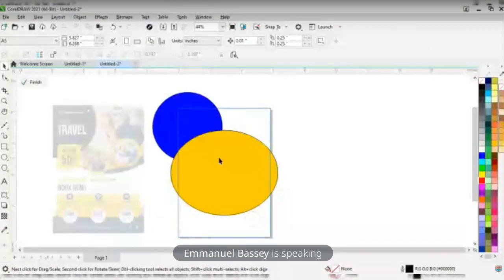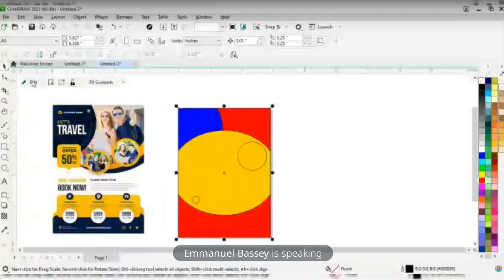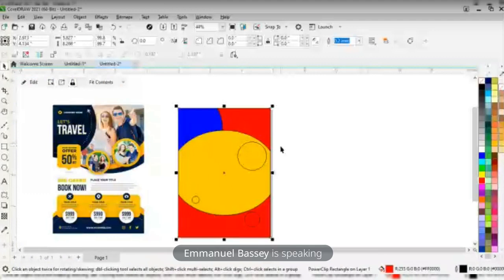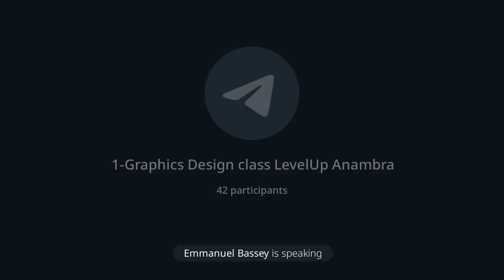Can you see this now? That means we are at the back end of the design. If I click finish, we are at the front now. Who is confused? So please don't be confused.